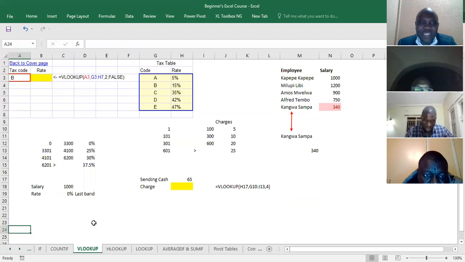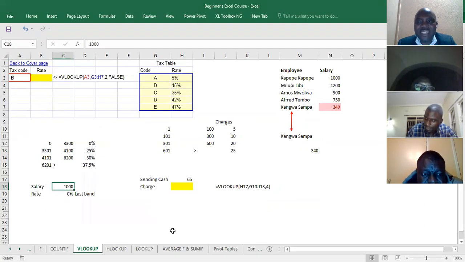Yes, we have. Now start changing your salary and check whether the rate that you're going to get down there is the rate under the last band, or in the last band. Just try to do that. Let someone tell me that, yes, what I've done, what I'm getting is correct.